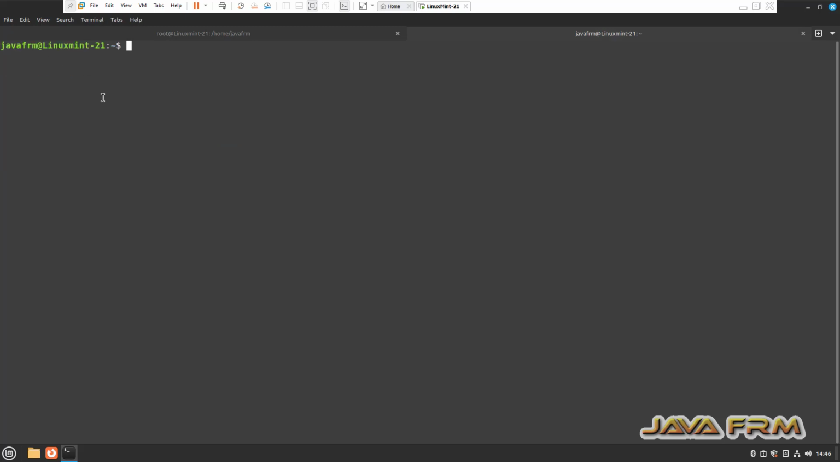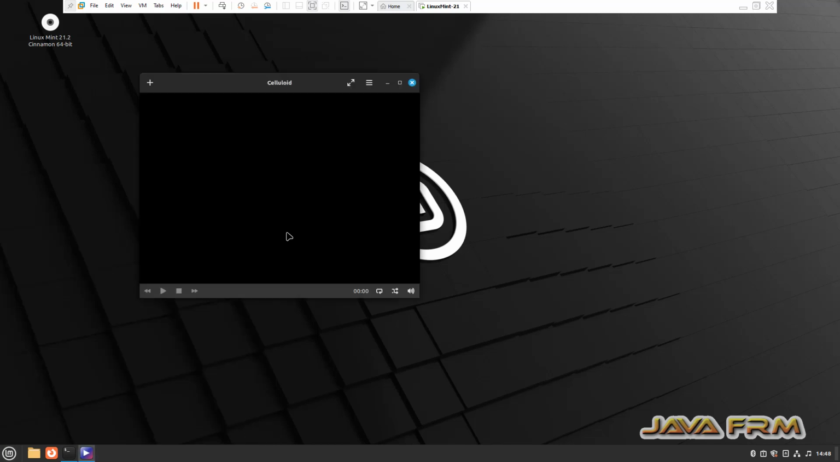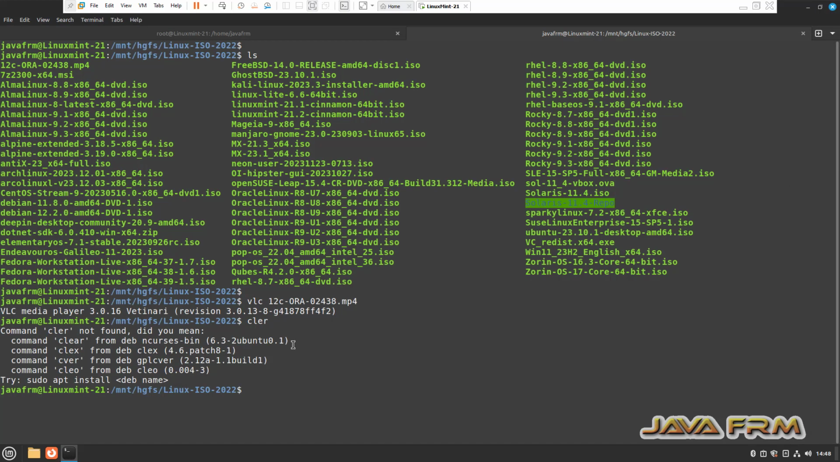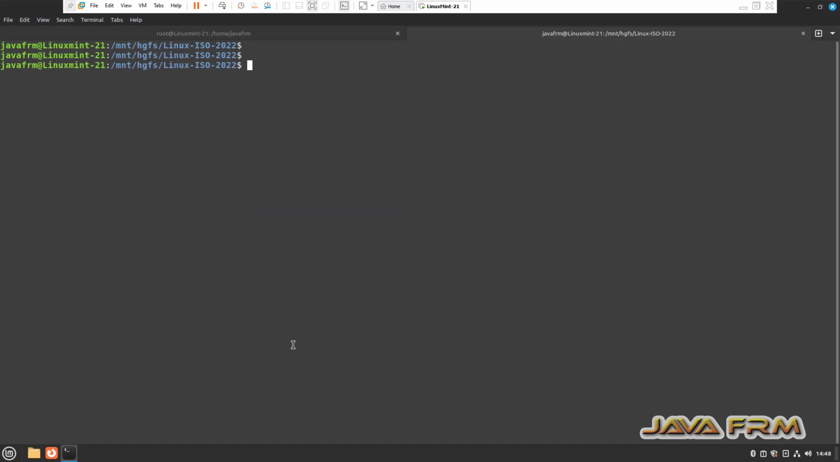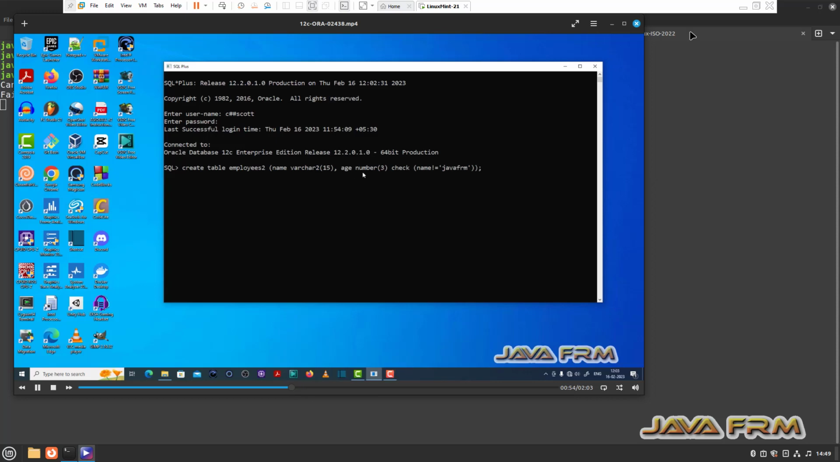Okay, so now once again, open another terminal as the Java Forum login user. Yes, I can view the content. Okay, I can view the content. Let me try to play one MP4 file. Yes, I can play the MP4 file also, which means that multimedia is also working fine for me. Yes, good.